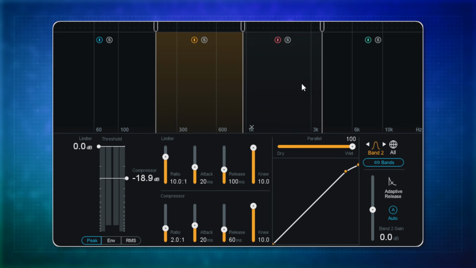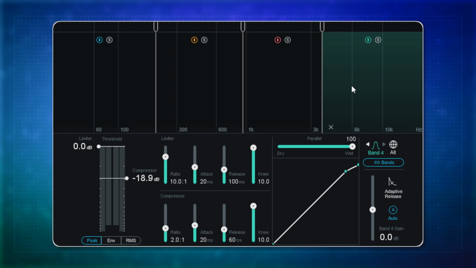However, in a moment, I'm going to tell you about a situation where people sometimes set up multiple bands of a multi-band compressor and have them all on exactly the same setting. Why on earth would you do that? I'll tell you in just a moment.